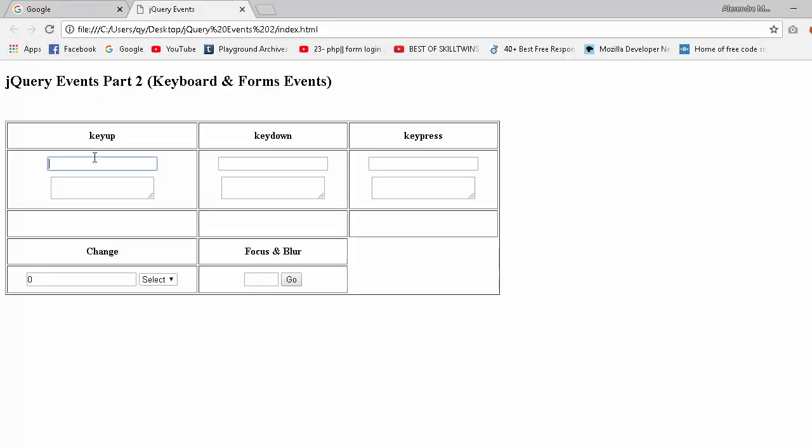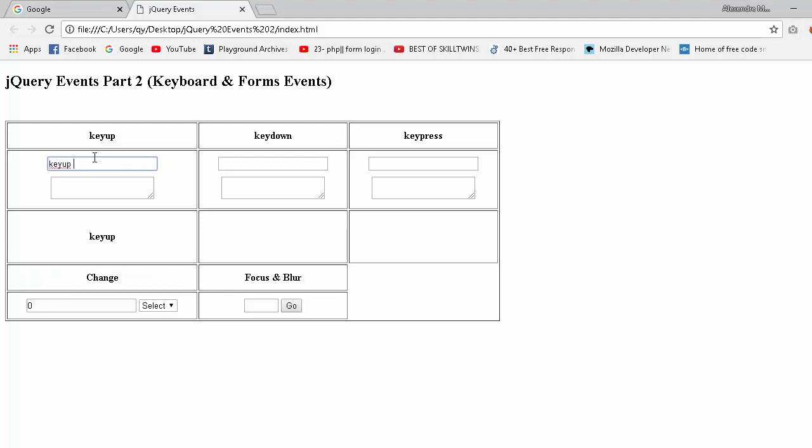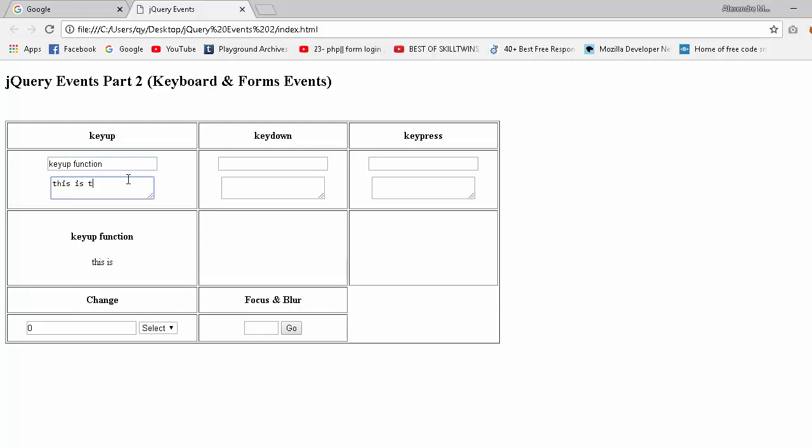And here, for example, the keyup function, and here this is the subject. So when we press 1, it will be shown 2, 3, 4, 5, 6, like that. This is the keyup function.